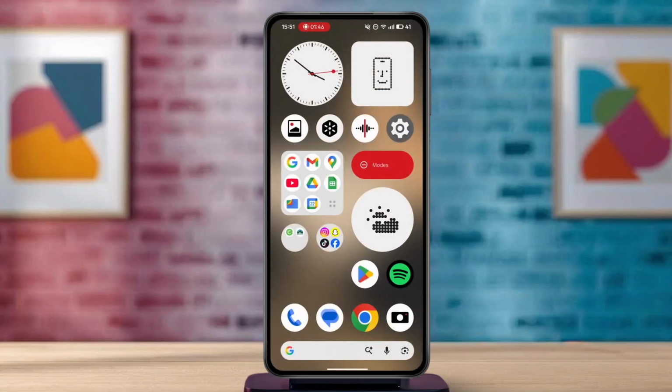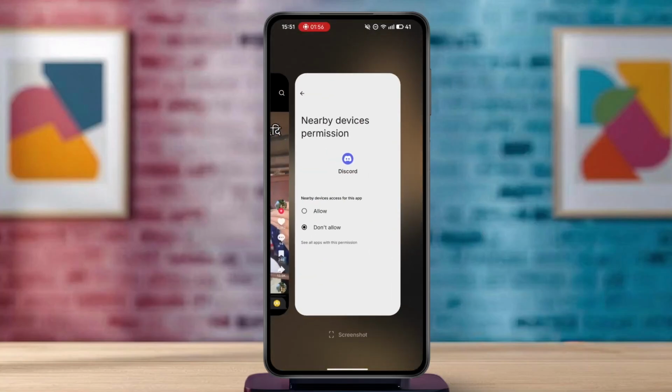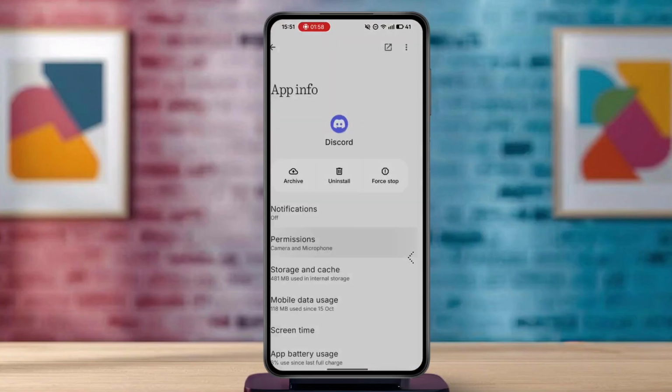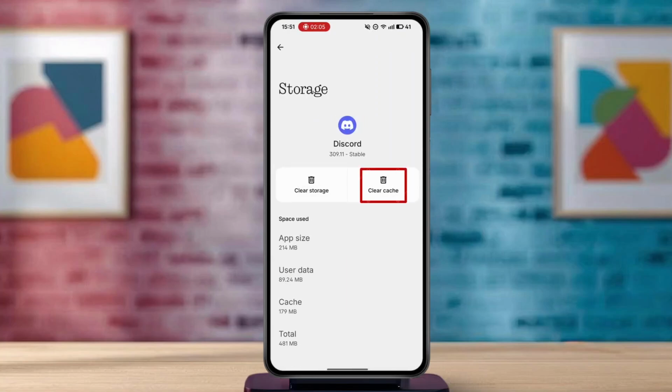If it does not, you can restart the device, press the power and volume up button, and then restart the device. And go back here on your app info, this section right here, go to storage and cache, and then clear out the cache for this app. And that's basically it.